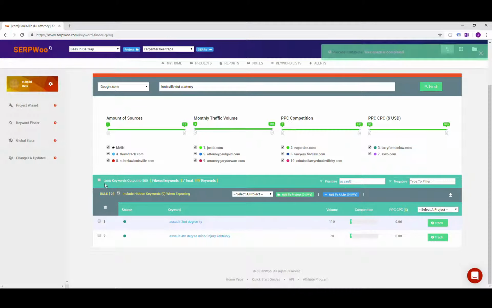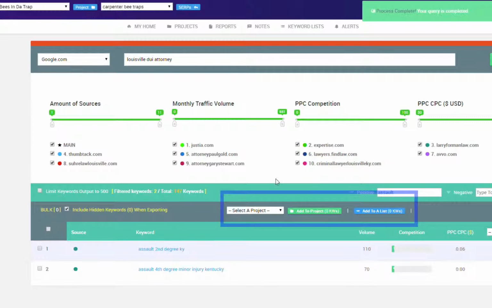Now, when you export these keywords, you can include your hidden keywords or you can exclude them based on the checkbox here. You can even add them to projects that you already have. So let's say I wanted to add these 2 keywords here to a current project. I could select my project, add the keywords to it, or I could add those keywords to a list. Now I have to select the keywords. So right here it says now that we have 1 keyword, now we have 2 keywords. So I can add those keywords to this project, or I can add them to a list.